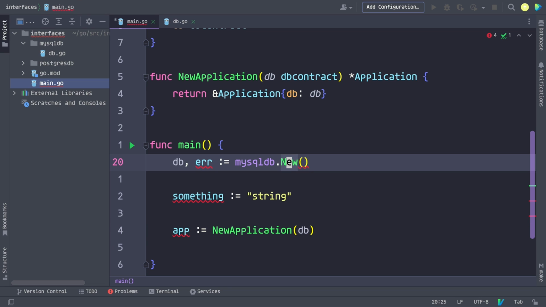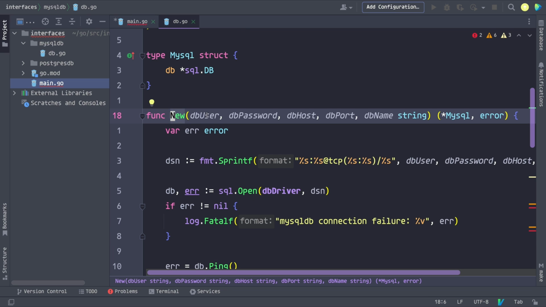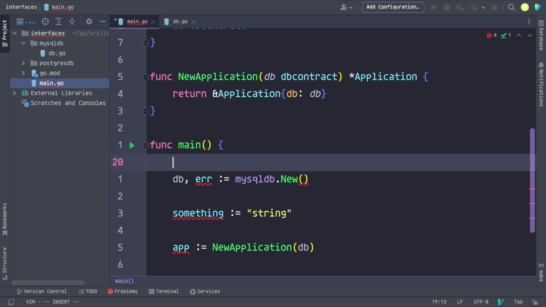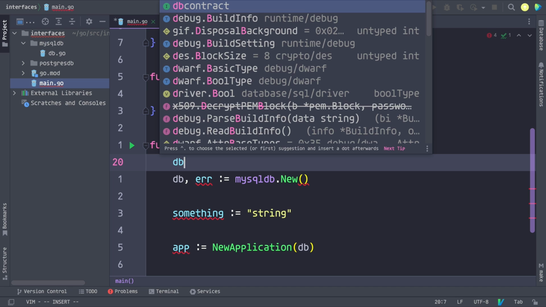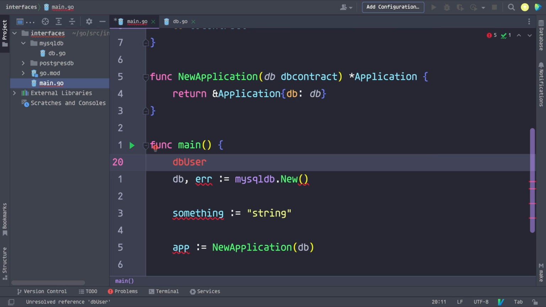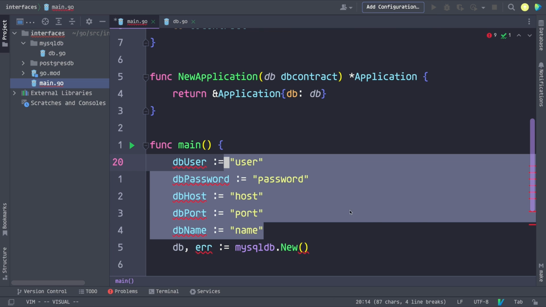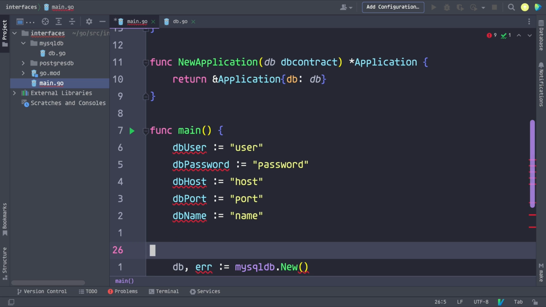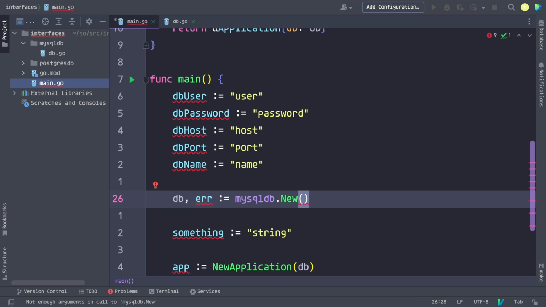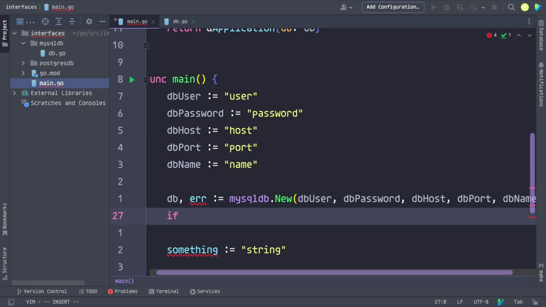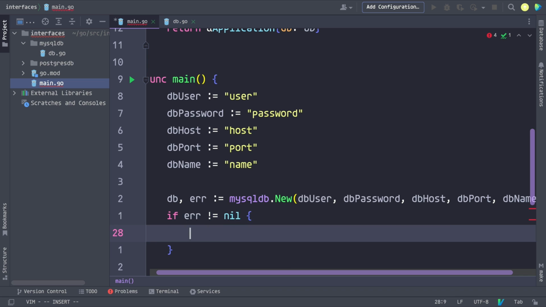So if we go back to the code for new here, we need to pass in the DB user, DB password, DB host, port, and DB name. So let's just go back to main here, and we'll go ahead and create all of those variables as well. And of course, these are just dummy values for now. And then we'll go ahead and pass those in. And of course, we need to check if the error is not nil. And in that case, we'll do log.fatal because we need the DB connection for the application.